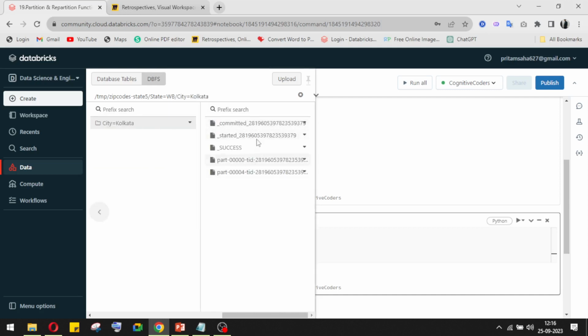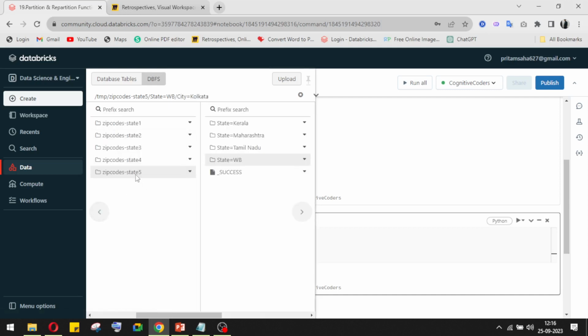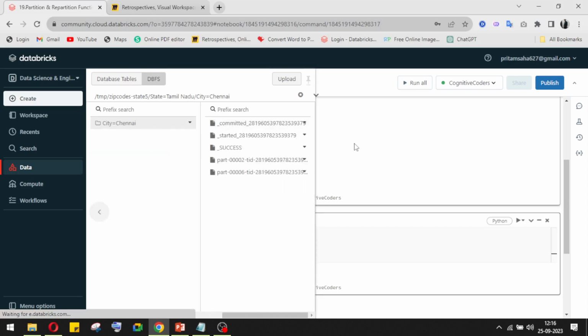You can see your final city. If I have a few students from another city of West Bengal, then that will also be partitioned here. After clicking on that, Chennai is coming because I have only Chennai city students from Tamil Nadu. Based on that, the data got partitioned.